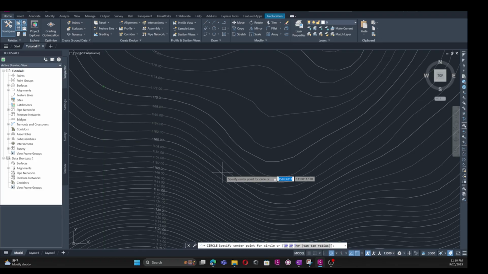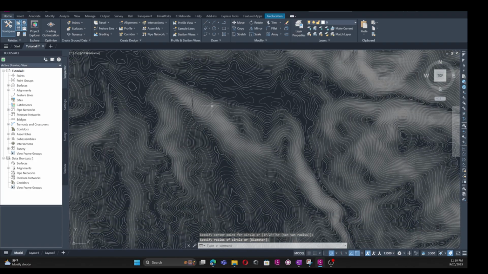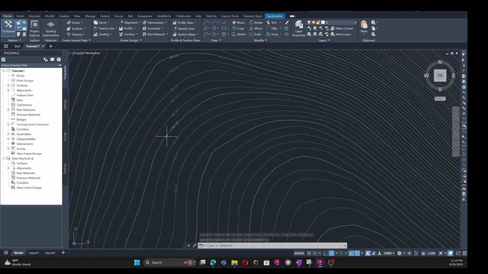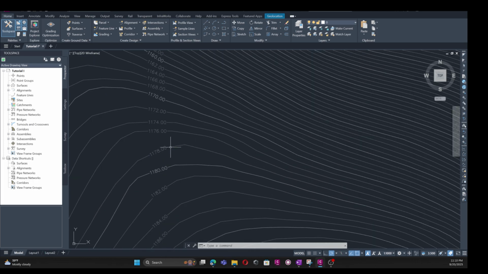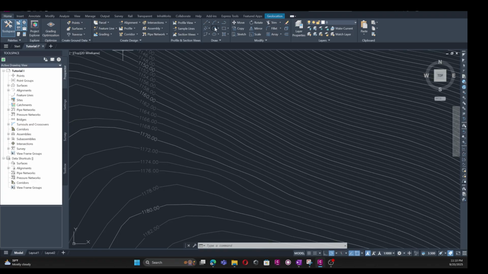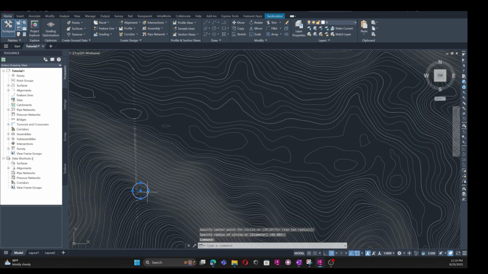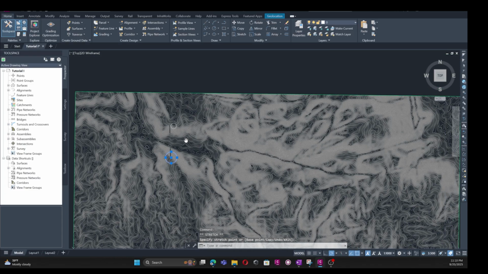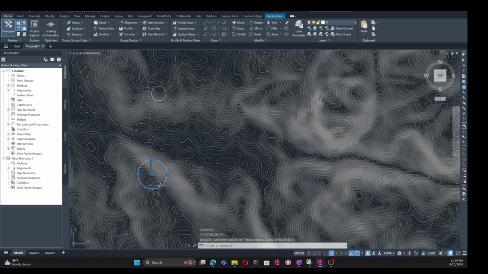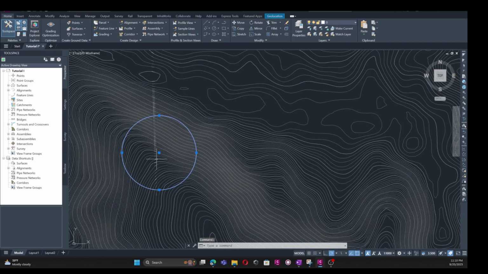Let's mark this point, in this direction. It's marked. Here also 1170. This one. Let's mark also this side. So these two points are the starting point and the end point of the dam crest. This is assumed.